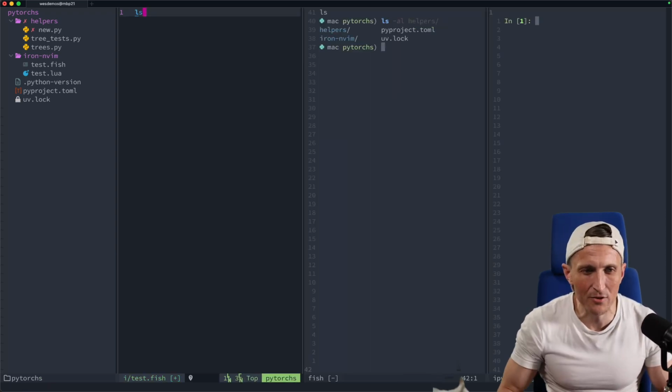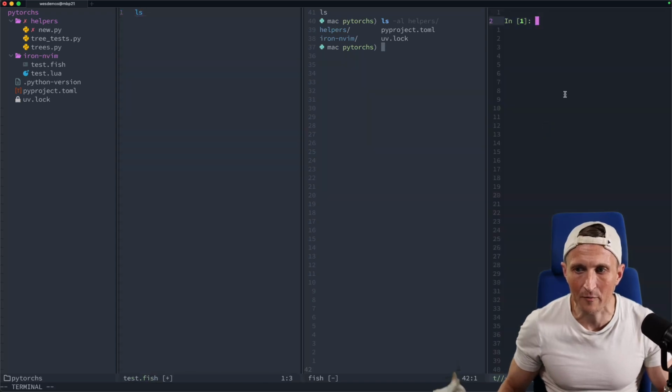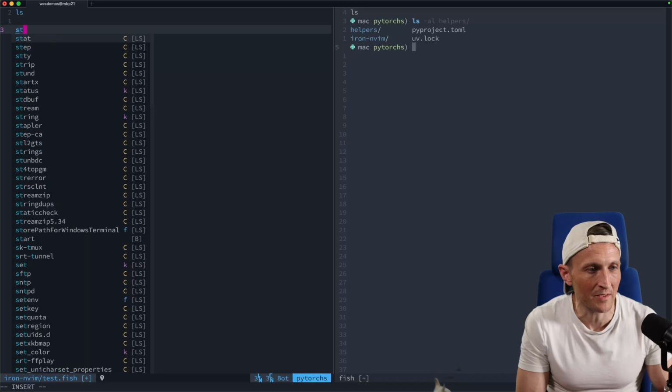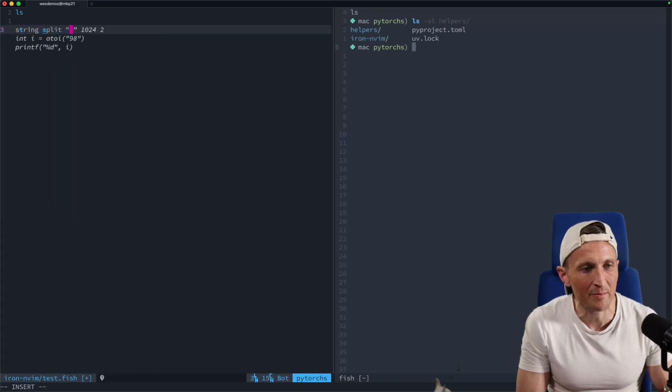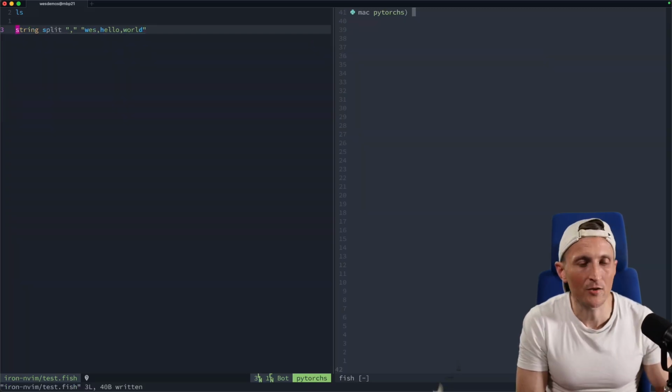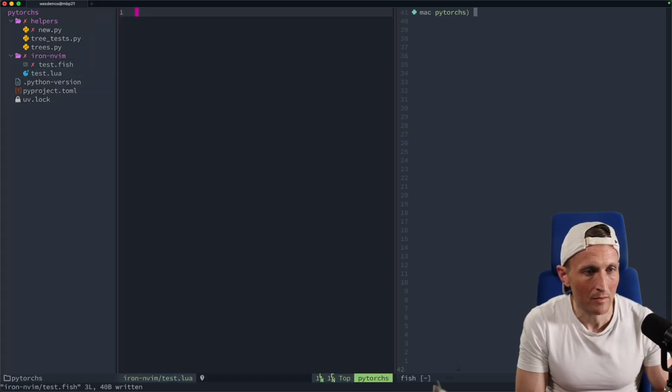And actually, I've got 2 terminals opened up, so I'll come over and close the one for Python here. Just close that out like that. So now if I wanted to learn something like string split here, I could split on a comma. Could look at what this does here with Wes and hello and world. I can now run this here, send that line over, and now I can see how the string split function works.